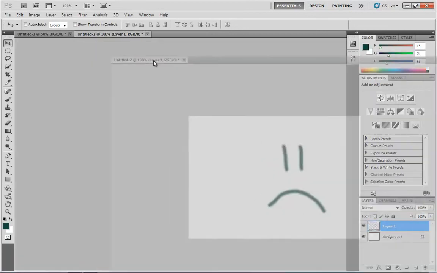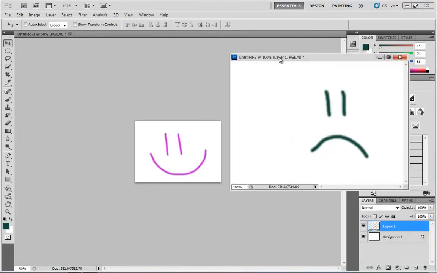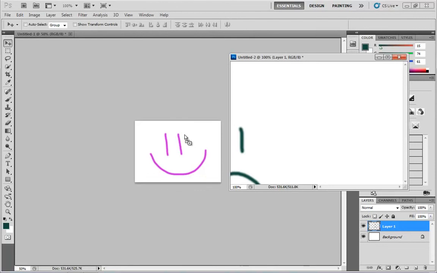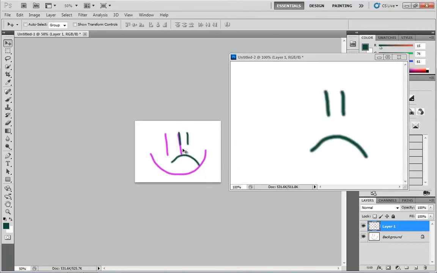So what we can do is separate the two, like so. So now I have a floating window on one, and the other one's just kind of sitting there. I can grab my Move tool, which by default is the V key, as in Victor, and you can drag like so, and you'll notice my cursor changes to an arrow and then a little box with a plus sign on it, and boom, it just moves it over like so.